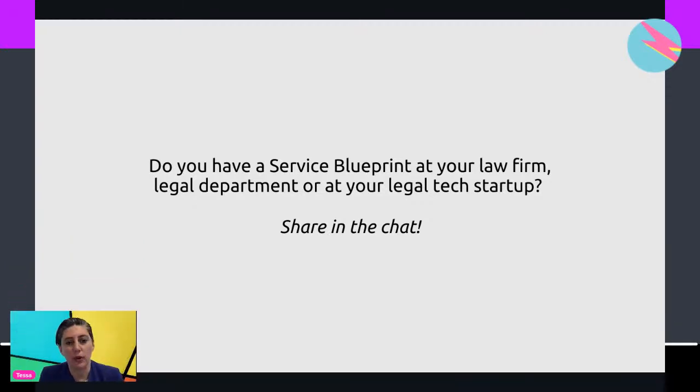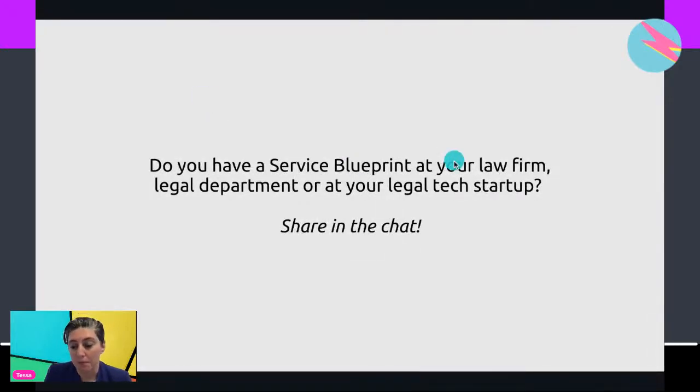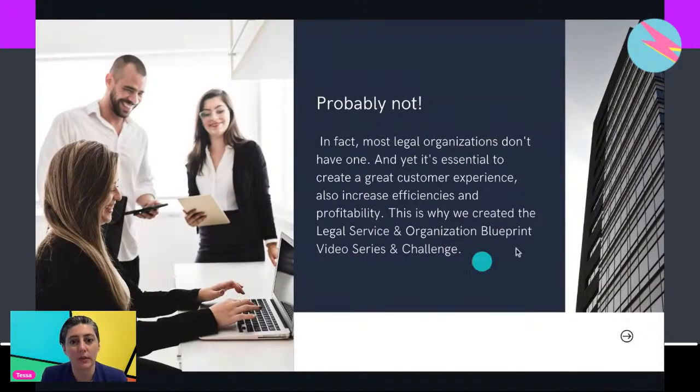So let me know if you do have a service blueprint or not. My guess is probably not. And the reason for that is most legal organizations don't have a blueprint. And yet it's so essential to create a great customer experience, to increase efficiency, to also maximize profitability, because with a blueprint, you get to organize the work better, and you get to do that in accordance with the needs and wants of your customer. And so this is exactly the reason why we created this course, to actually help you learn the methodology, apply it in practice, and get to create a blueprint.